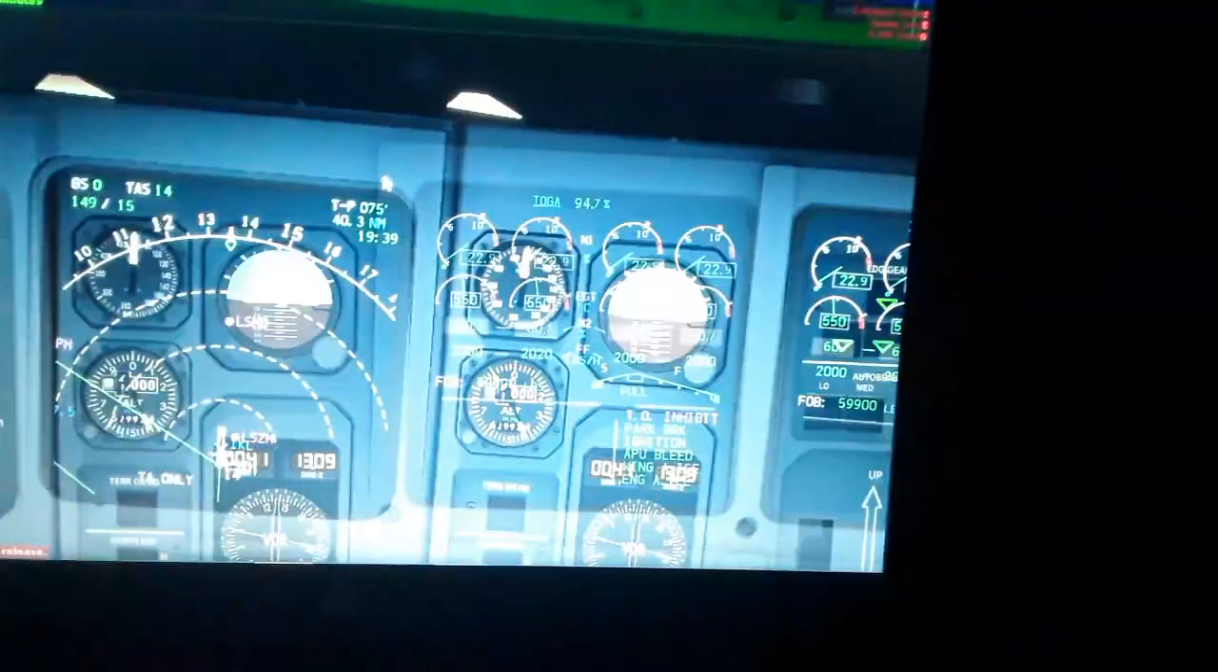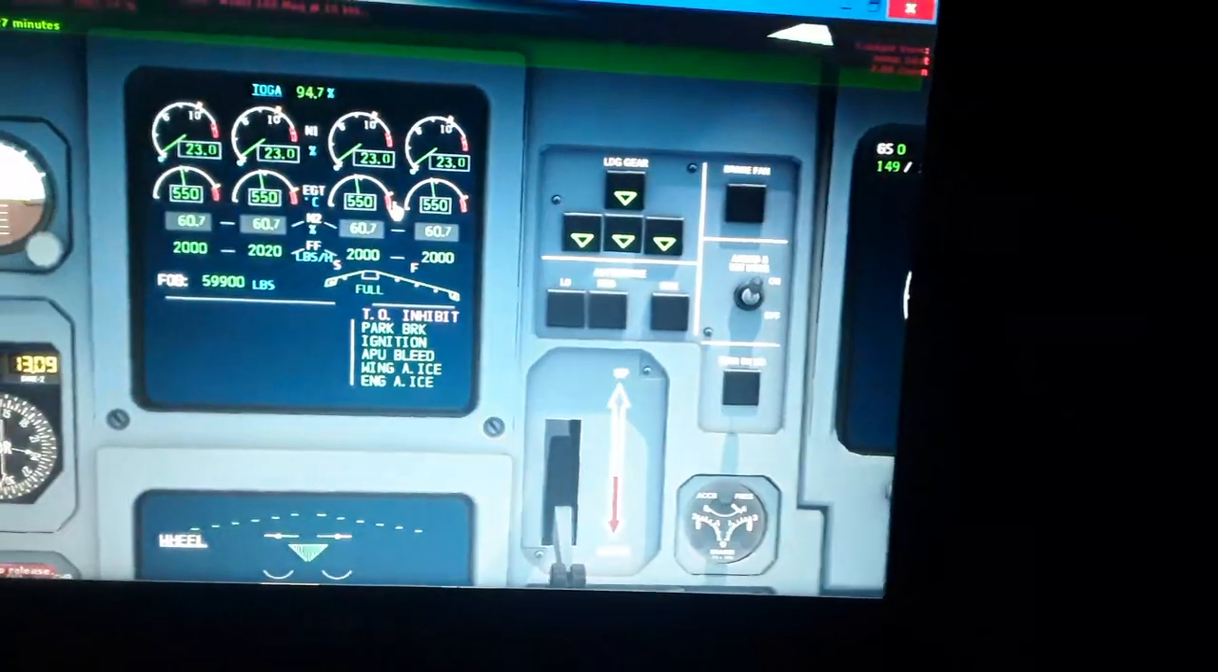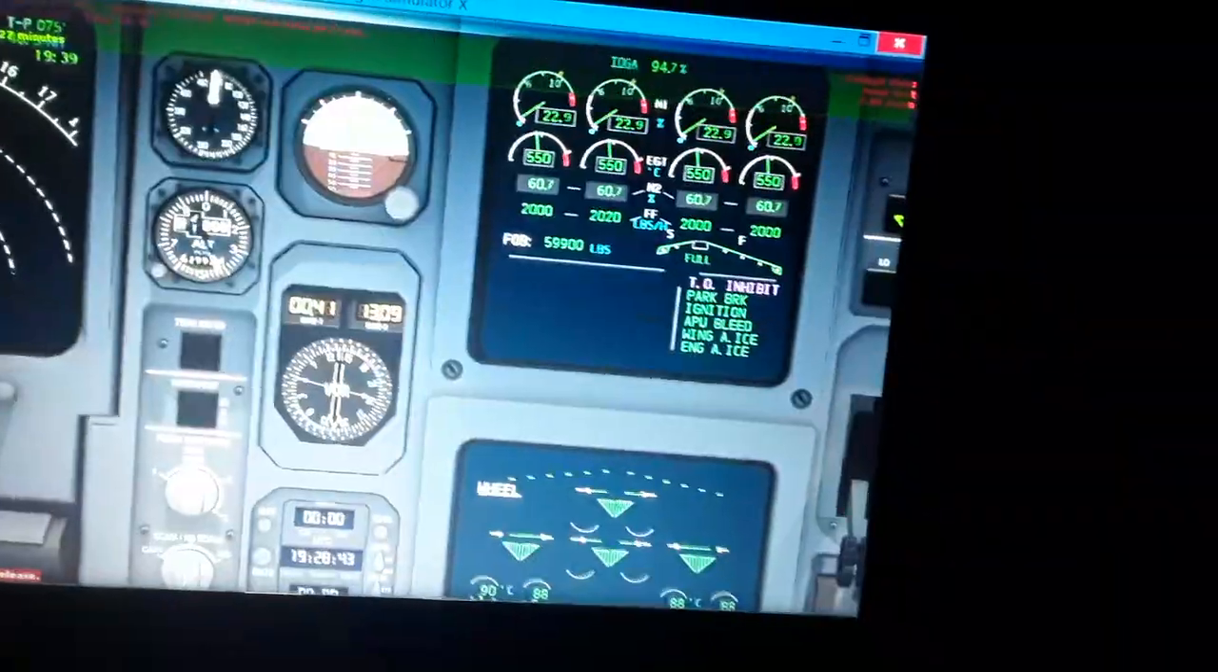So you can see all the systems are safe here.